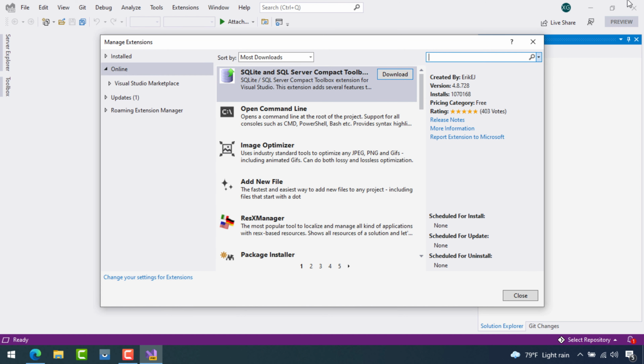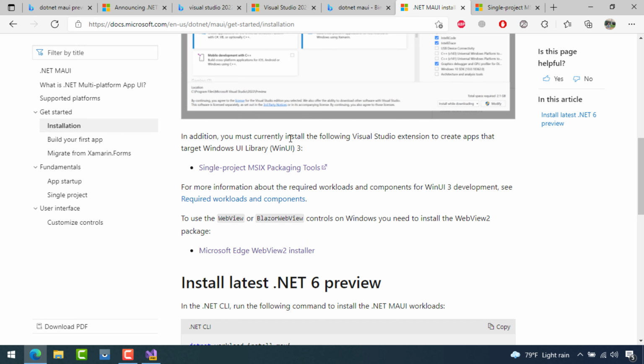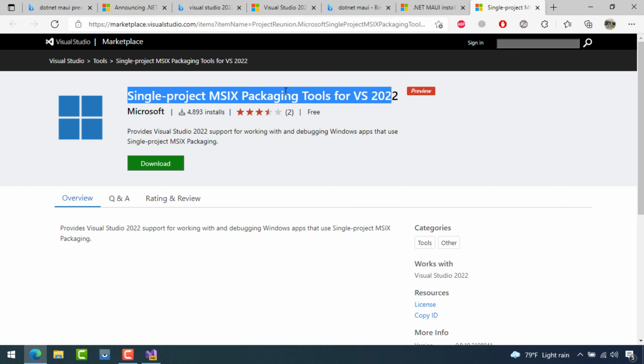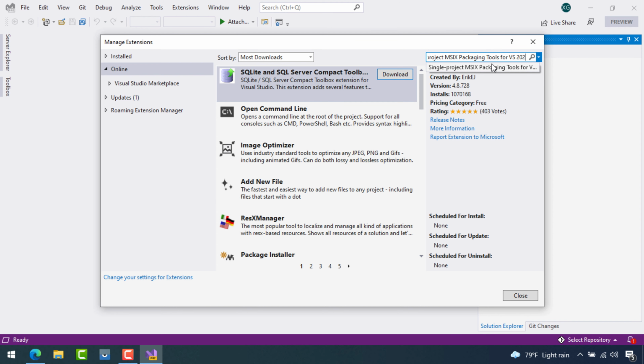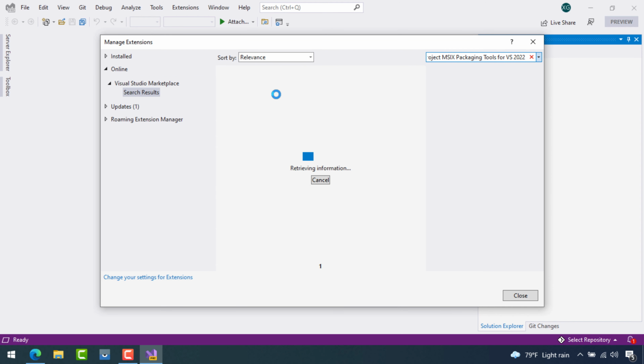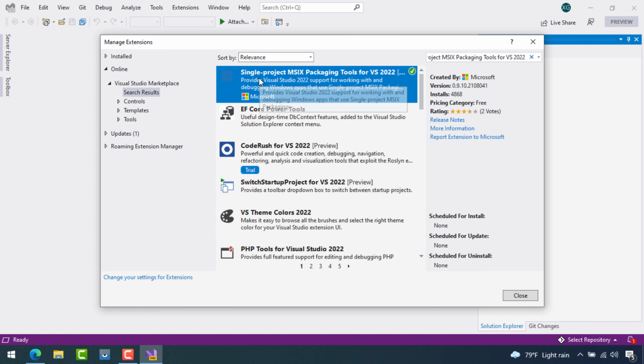Sorry, I have not pasted my text, so I'll just copy it from here and then paste it. Let's paste that up over here, and you'll see that this package has already been installed by me. You just need to select that package and install it, and don't forget to restart your Visual Studio after installing it to get this package installed.